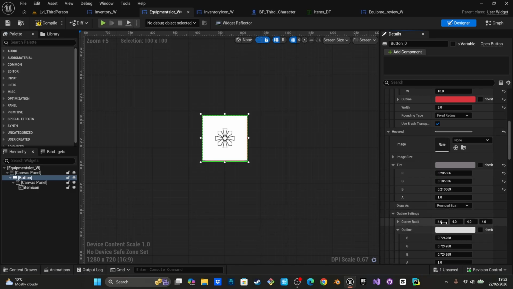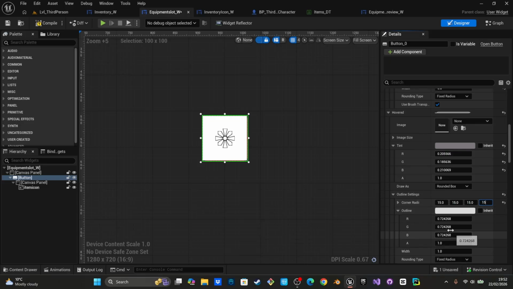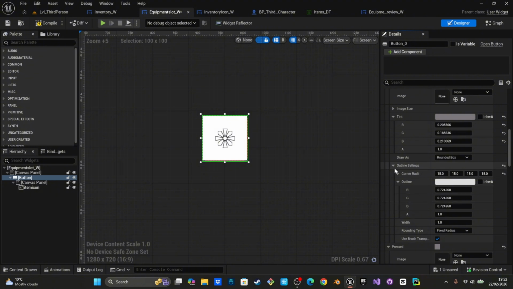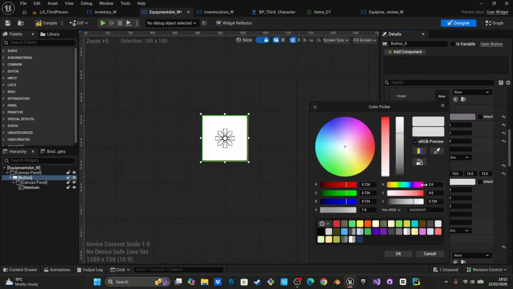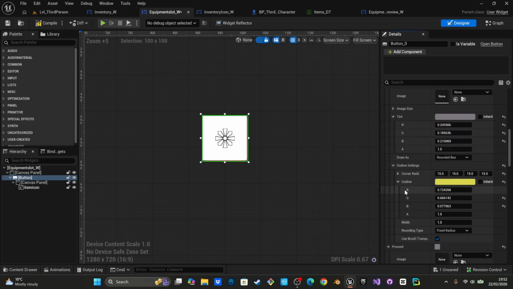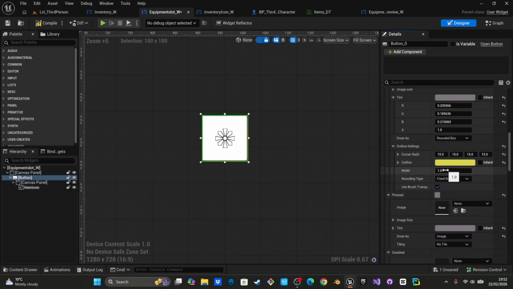And when it's hovered, we could also change it into a rounded box where we'll put 15, Control C, Control V. So the outline we could also change to a bit of an amberish color, and yeah, that looks good.